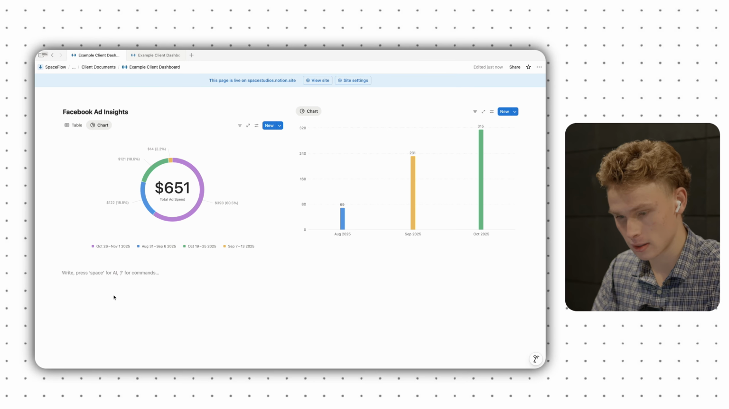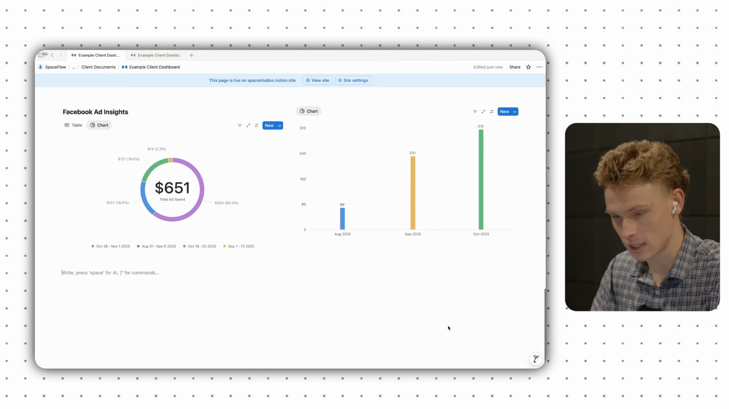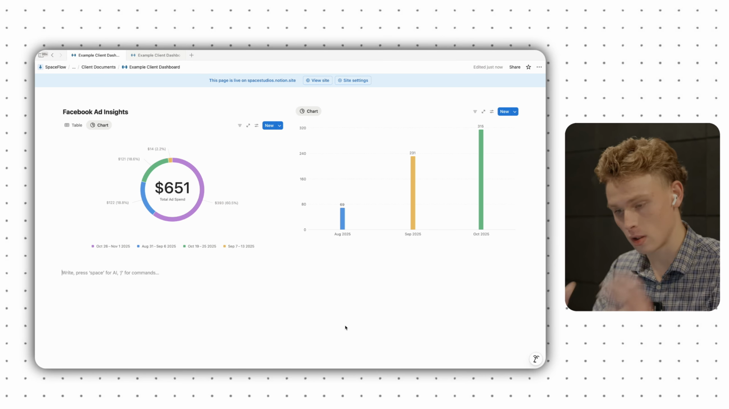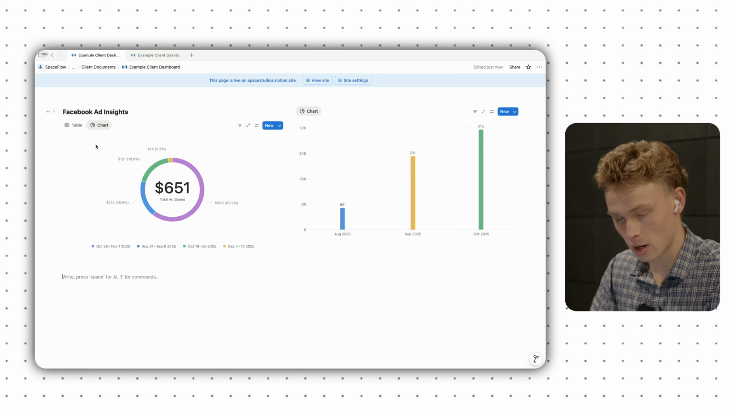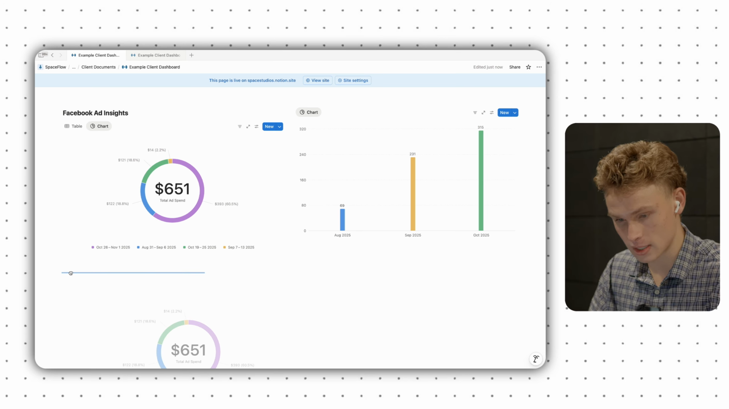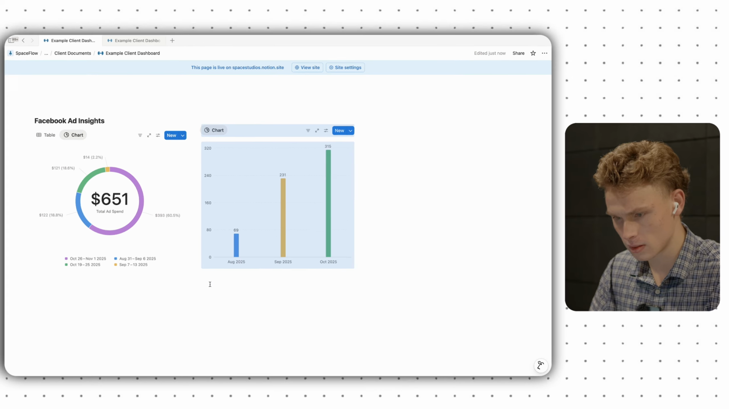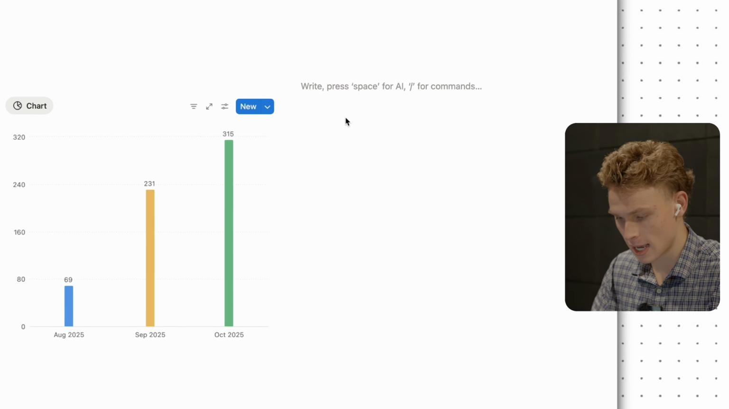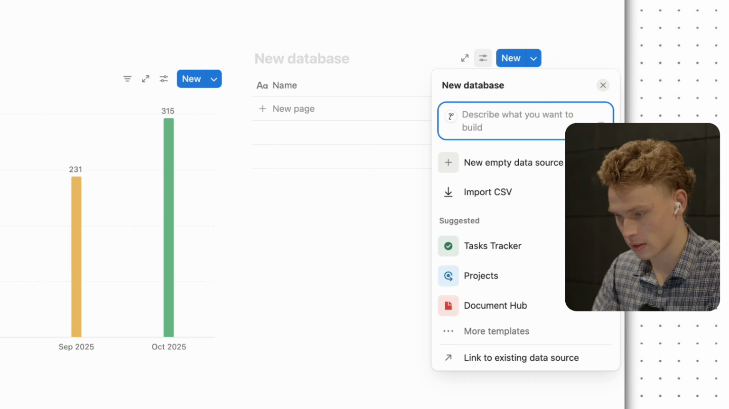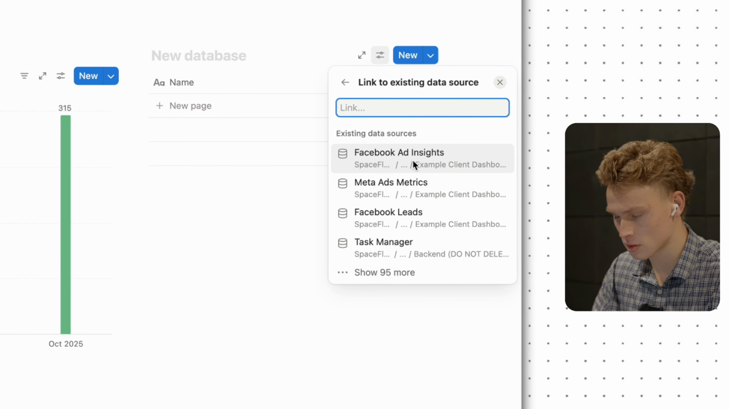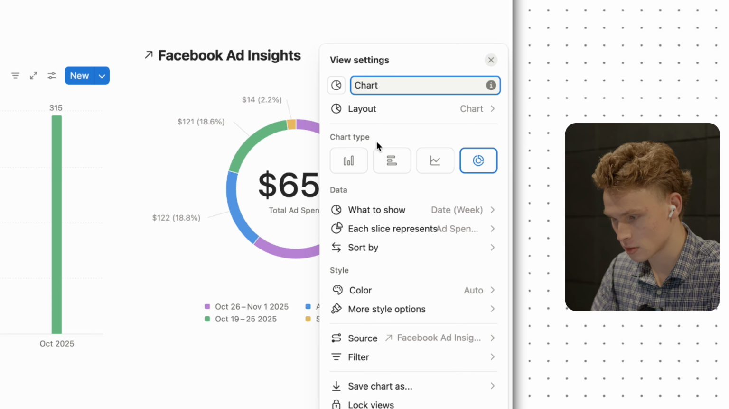So we're gonna again click, you know what, let's have all three of these in the same column. So let's click column, 3 columns. We're gonna drag this down here. Let's drag this here. And then let's add another inline database. Perfect. Link to existing data source, Facebook ad insights, chart.